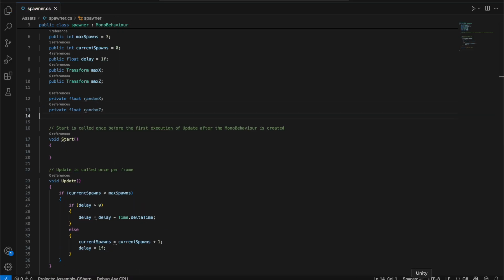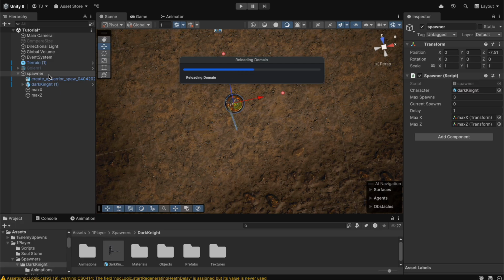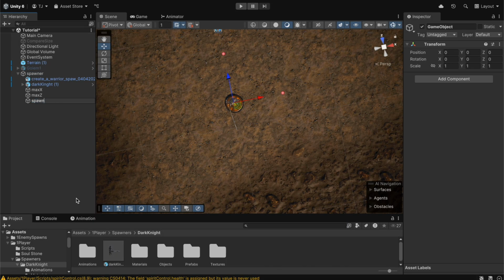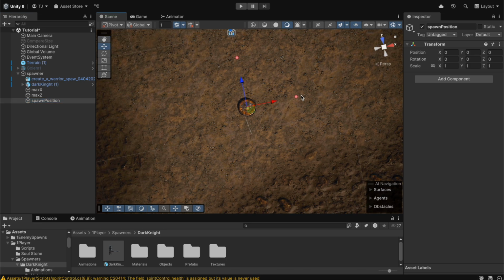Alright, so the next thing that we're going to do is we're going to go back to Unity, and over here we're going to add another game object. So we're going to go to the spawner and we're going to right click it, create an empty game object, and we're going to name it spawn position. So we're going to use this game object to actually show where we're going to spawn the character.